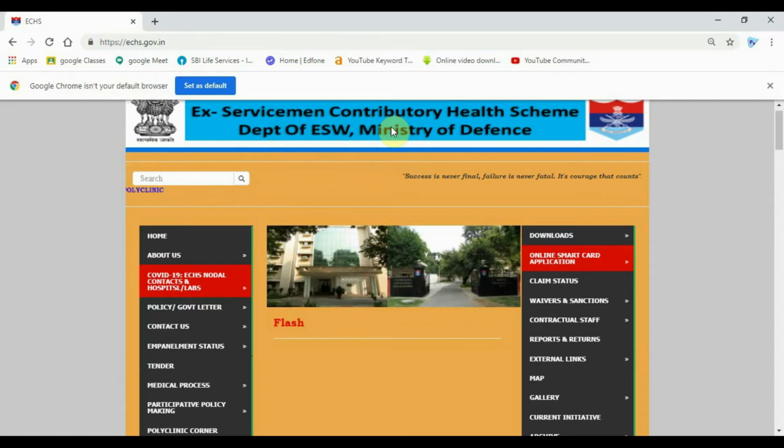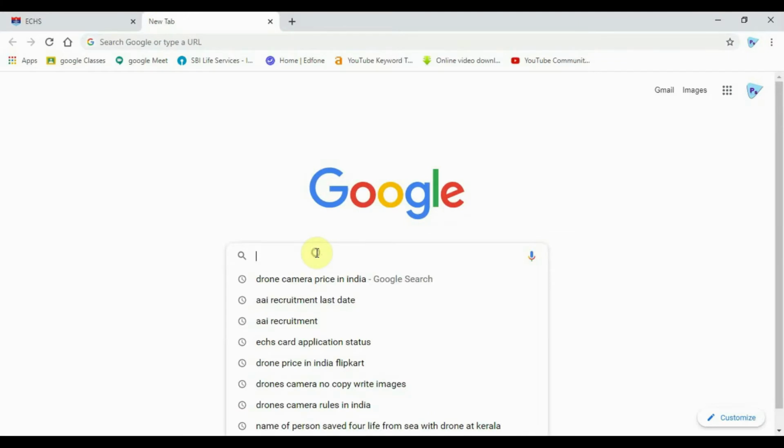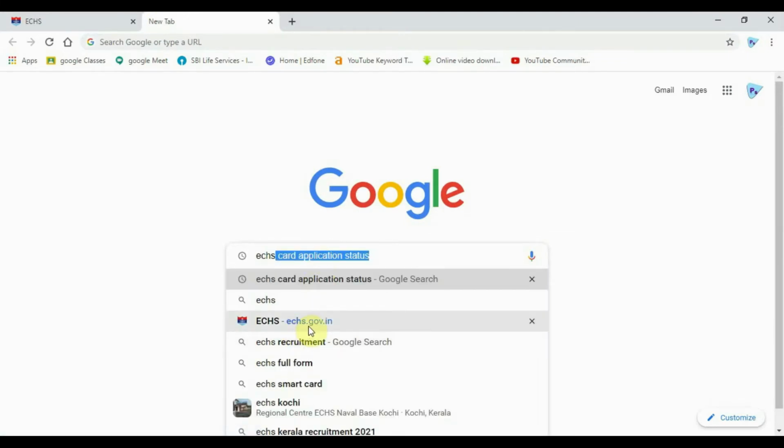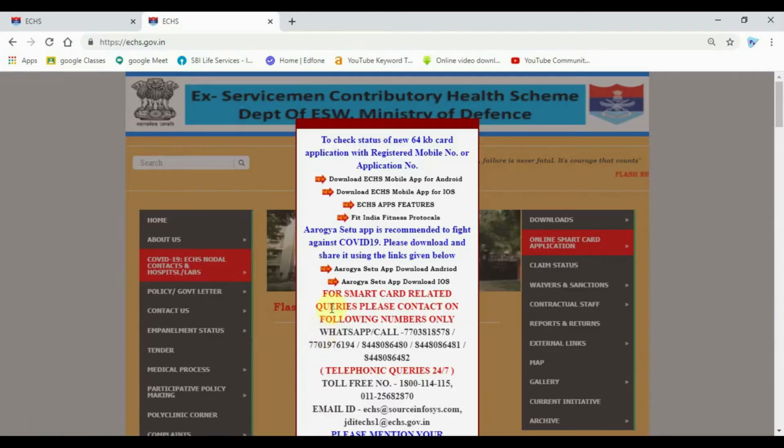Now I will tell you how to register for the first time for future retirees. Then I will tell the process for loss of 64 KB card and how to get an ECHS card for a newborn baby. For new registration, you have to open any browser and type ECHS. Then you will get echs.gov.in. Click on that. You will get a window like this.